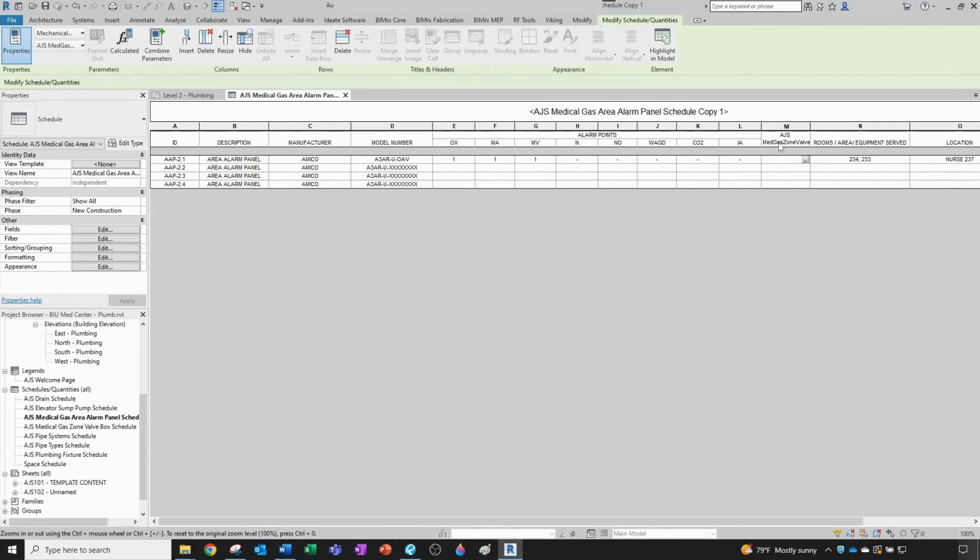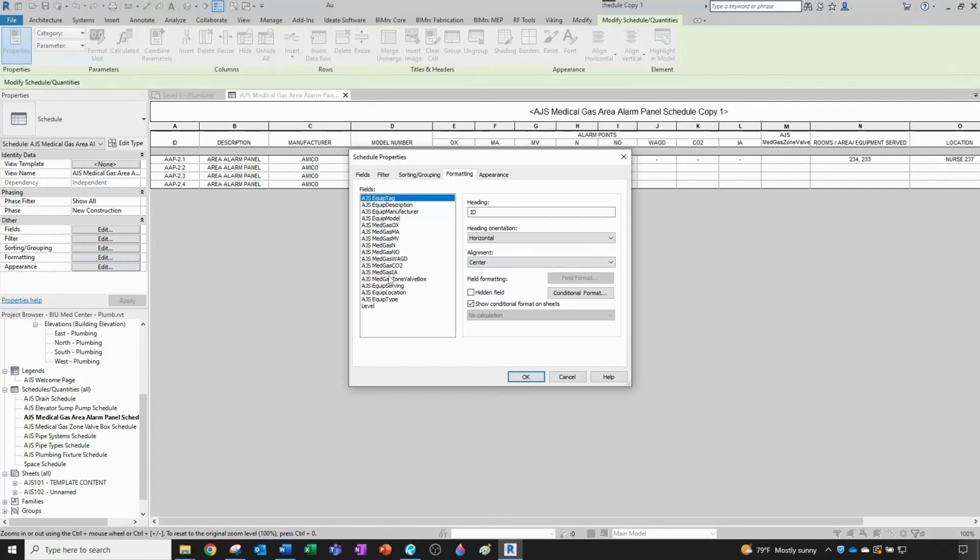Now here we can change this header to monitoring zone valve box such and such. So let's go back to formatting, and then we go to AJS MedGas zone valve box, and here we want to have monitoring zone valve box, whatever it is, and I want to have the alignment centered. We can keep the rooms, area, equipment served the same, and location we can keep the same.